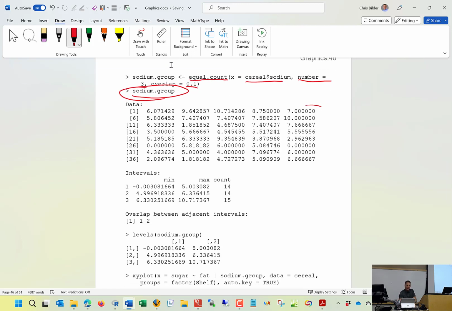We have my original data, and I have these intervals of sodium. Notice the very first grouping goes up to 5.00. The second grouping starts at a little bit less than 5.00. I have 14 observations in that first group, 14 in the second, 15 in the third. If you add those up, you get 43. Remember, we only have 40 observations. That number is higher because I'm allowing that 10% overlap.